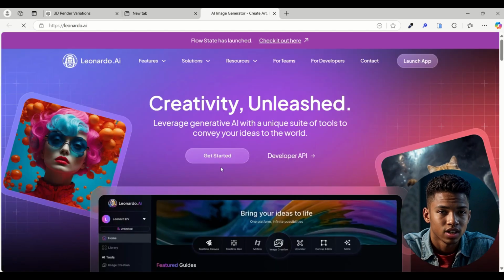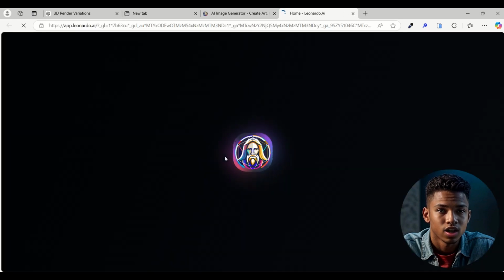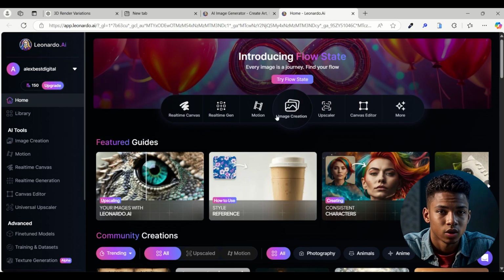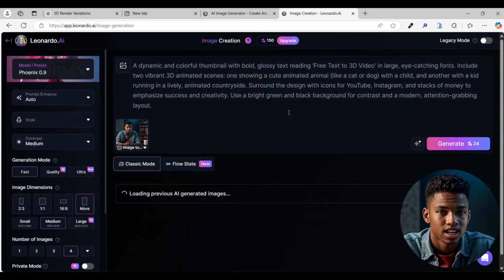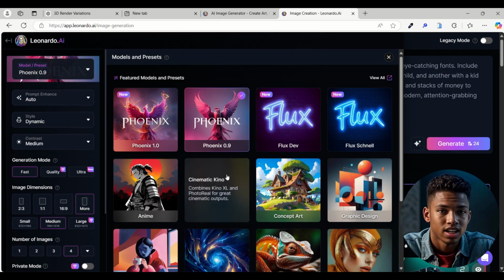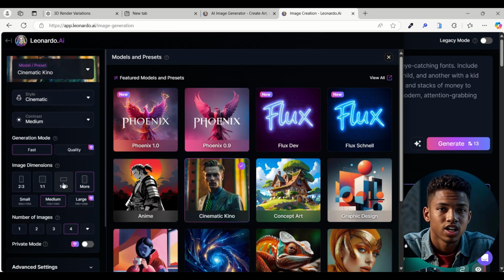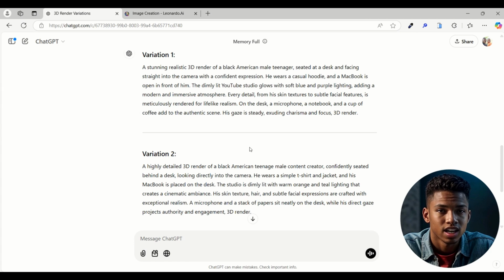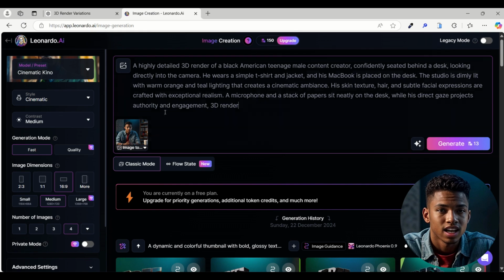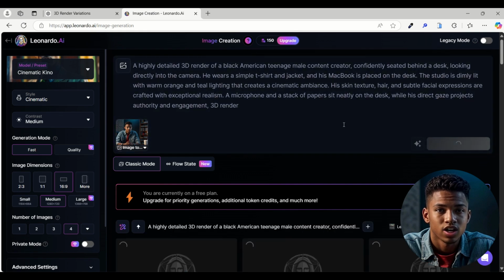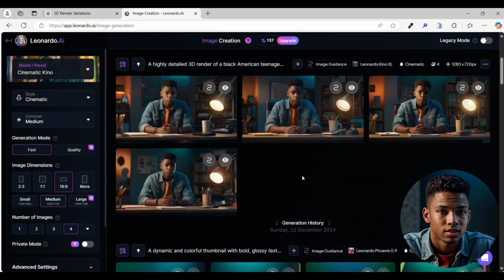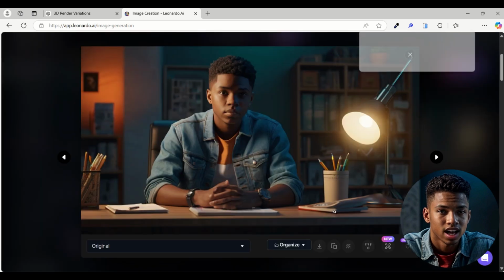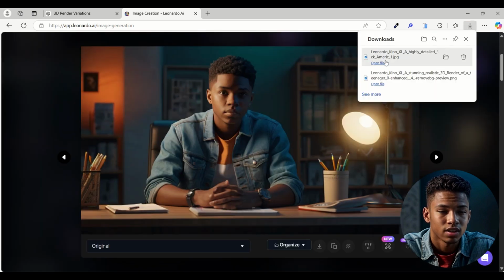Open your browser and search for Leonardo AI. Log in using your Google account to access those free tokens. Switch the mode to Kinematic Kino to ensure a high-quality cinematic look. Set the aspect ratio to 16:9, the perfect fit for YouTube thumbnails and videos. Paste your image prompt into the text box. If you don't have one, no worries, ChatGPT can help you create a detailed prompt. Hit Generate, and Leonardo will provide you with 4 stunning image options in seconds. Choose your favorite, download it, and you've got the foundation for your AI avatar.